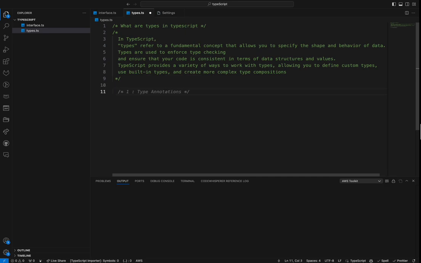So first we want to talk about the basic types. Let's try to create a type. So first I want to talk about basic types. And here we want to try to create types.